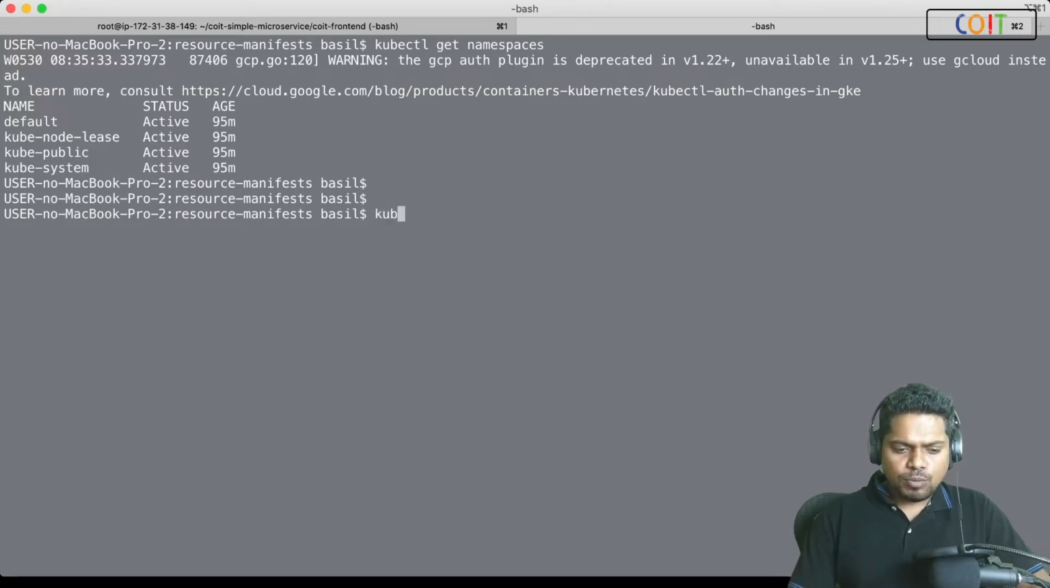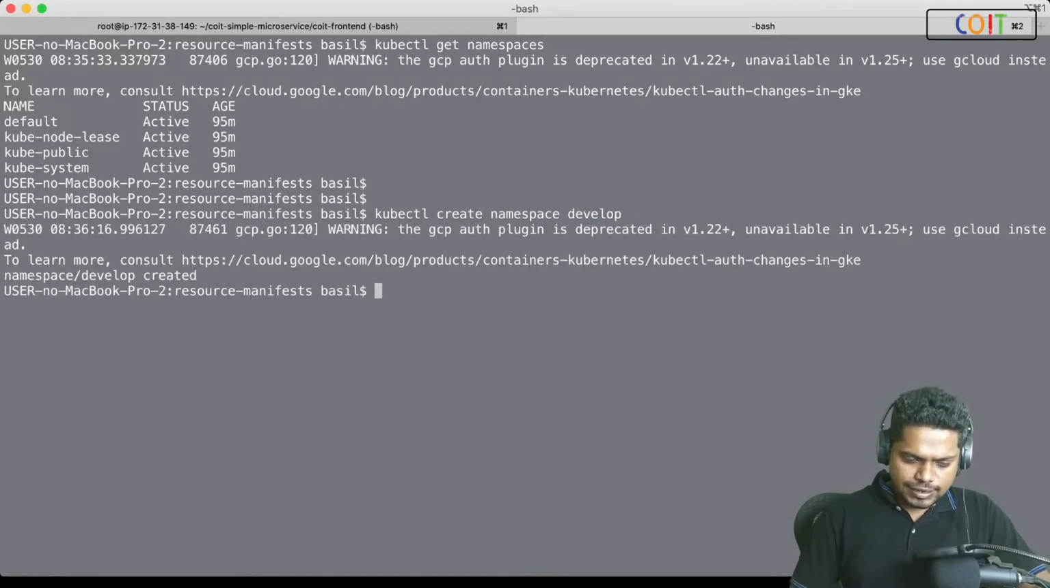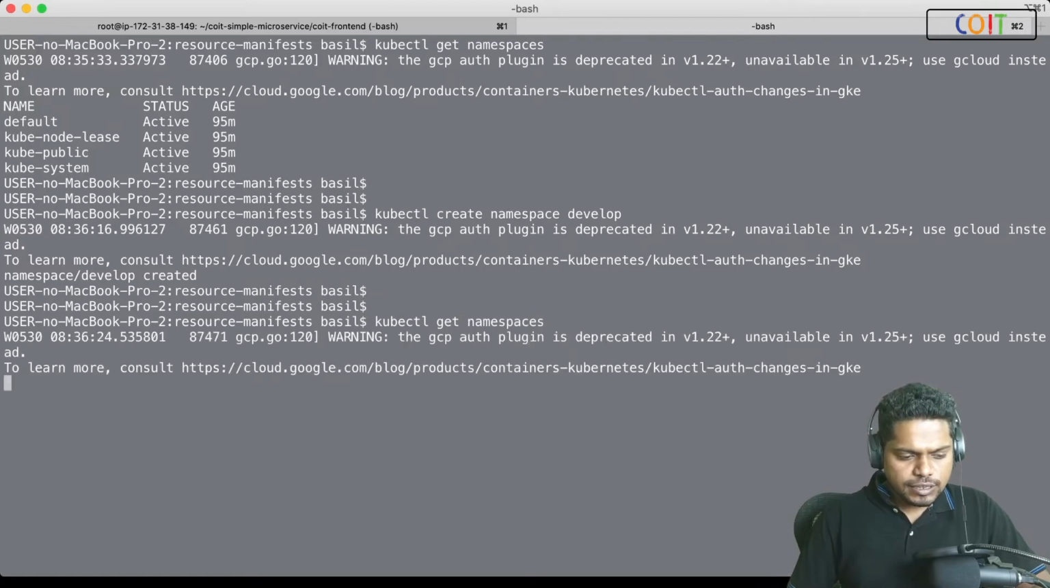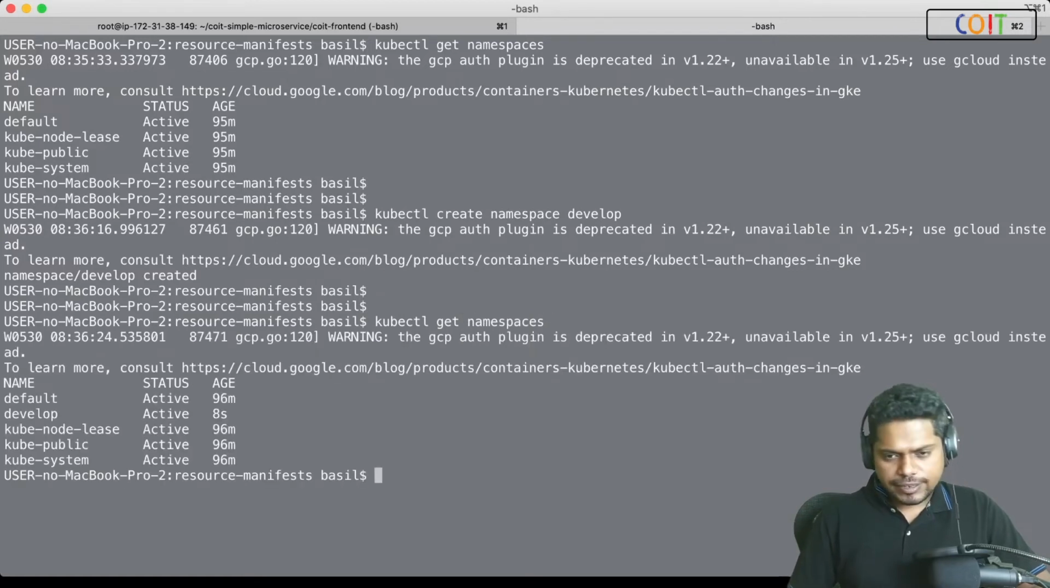The command is kubectl create namespace, followed by the name of the namespace that you want to create. So let's call it develop. I want to create a namespace with the name develop. This simple command would create a new namespace. Now we can run the command kubectl get namespaces. You can see the new namespace that got created.